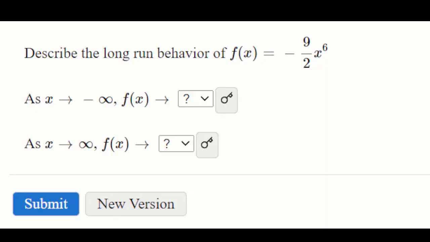All right, so right now, this is my computerized version of example 2. You can see that the general description of the problem is right here. We want to describe the long run behavior. Some textbook authors use the term long run behavior, but it really means the end behavior. So long run behavior is the same as end behavior. The function in part A is f of x equals negative 9/2 x to the 6. So we have a power function x to the 6 here, and that coefficient is negative 9/2.